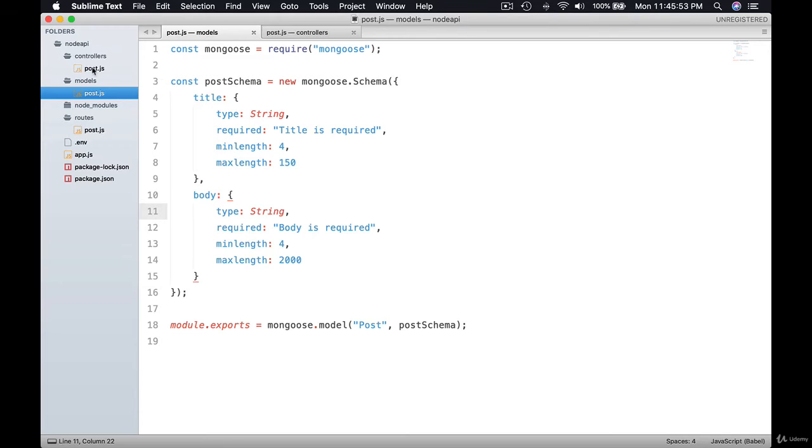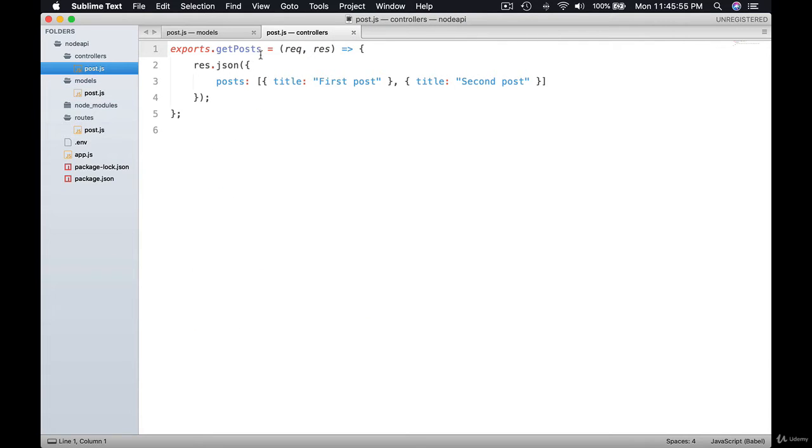So let's go to our controllers, and here we already have the get post method. Let's create a new method to create a post. Okay, so exports, let's call it create post equals to function, similar to what we did here. It's going to take request and response, and we're going to create a new post.